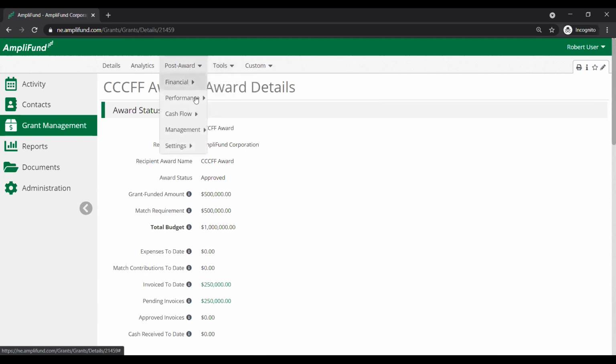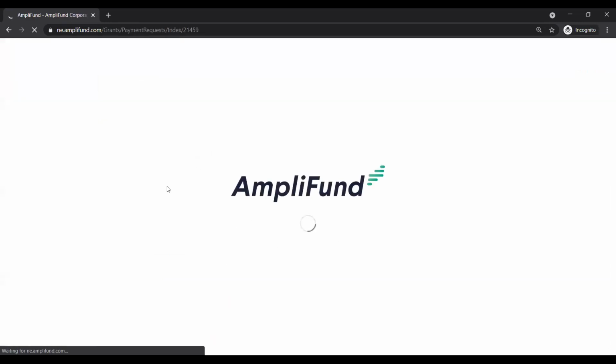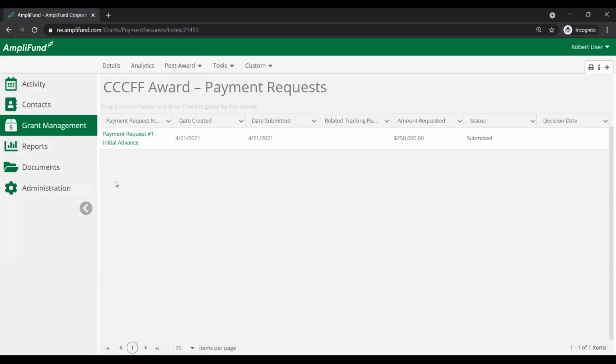and then going into post-award, cash flow, payment requests to be able to get in and generate your first advanced request, which once you've done that, then you'll be able again to go into the task section and mark the task as complete, indicating that you've done this.